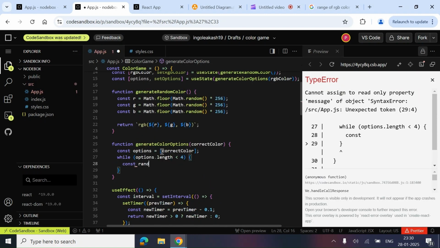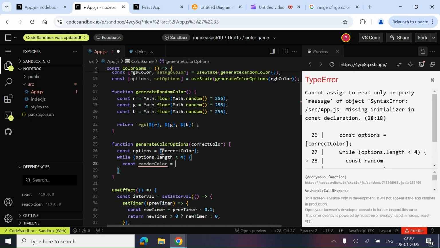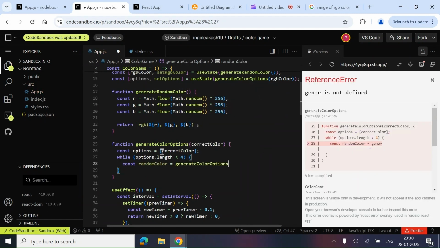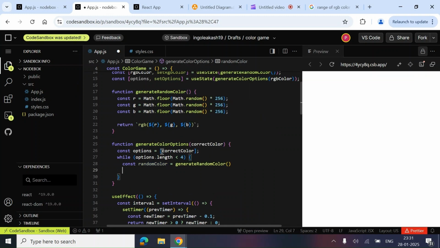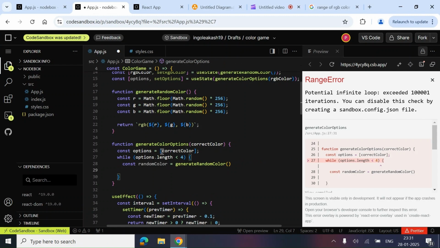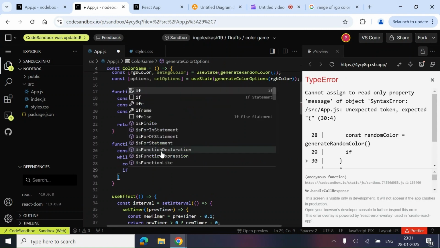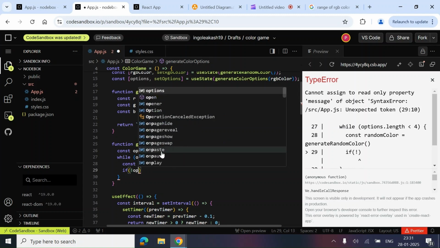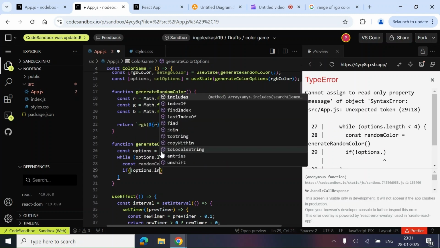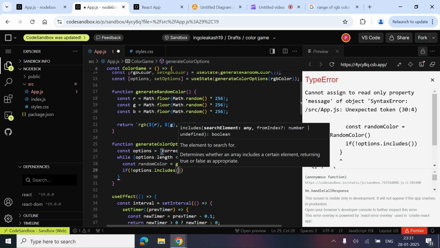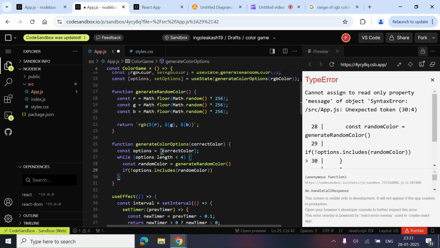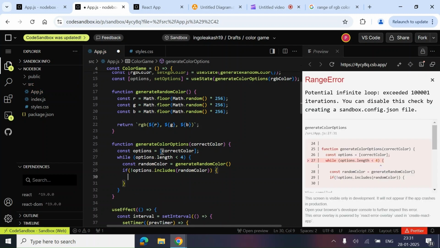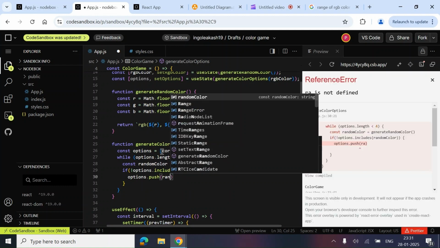and const randomColor equals generateRandomColor. So we are generating a random color four times, and inside this we are going to see if options.includes this random color. Basically we have to make sure that a duplicate color should not be in there. Then only we are going to do options.push this particular random color.